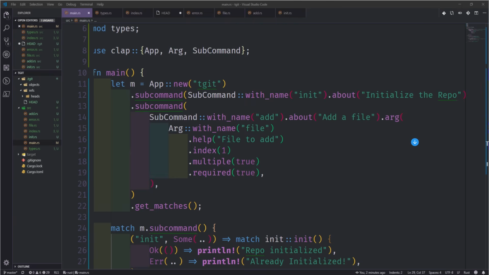Okay, so let's go over to the command line and take a look at our new add command. And I don't even know how long we've been streaming thus far.